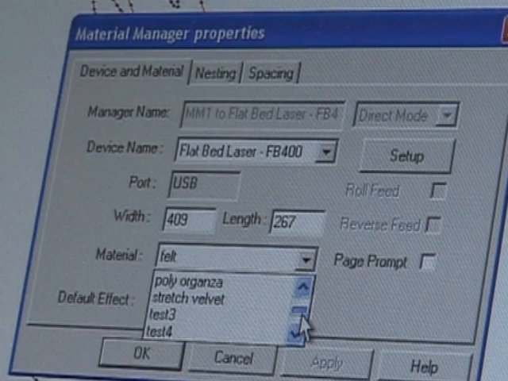Refer to the laser manual to use the Material Manager to delete the paper media, select the new fabric and to resend the design to the cutter.